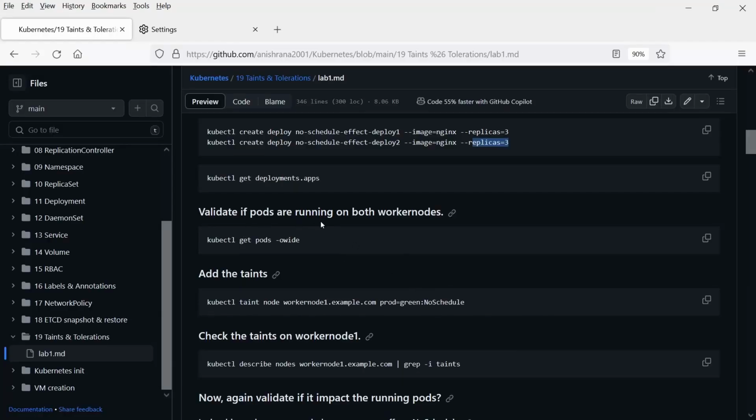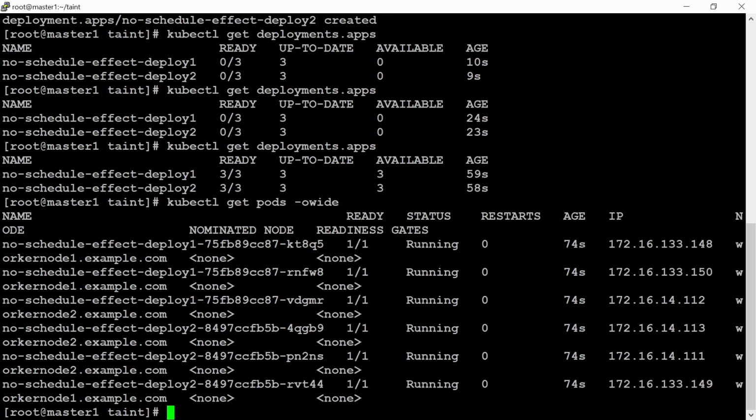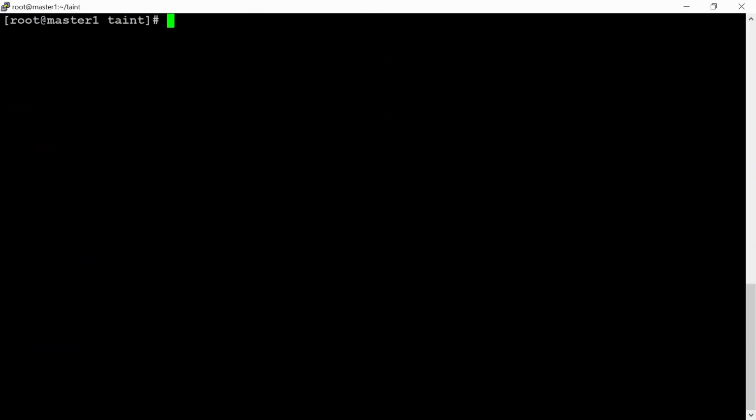Validate if pods are running on both worker nodes. We can use the -o wide option. Now I can see worker node 2 and worker node 1. It means that these pods are running on both nodes.